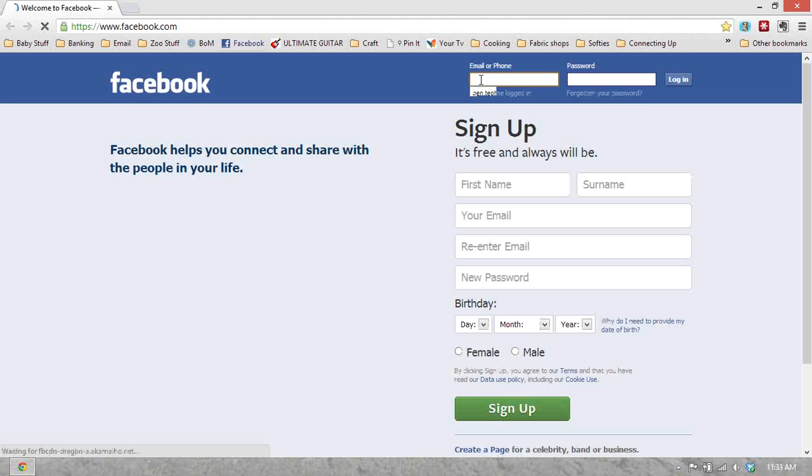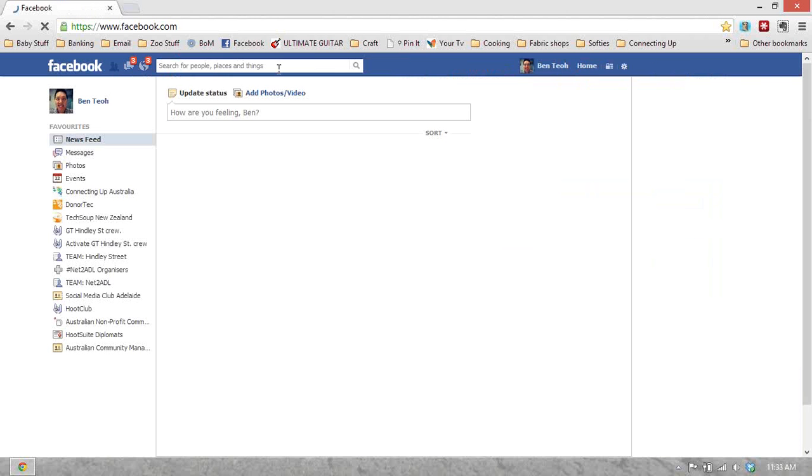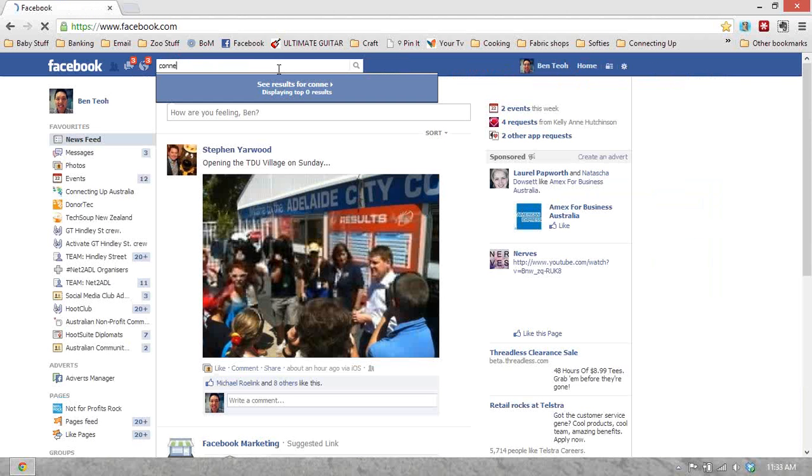Because what we want to do is maximize the size of the photos that you're using. So if you post a square photo, all right, let's go to Connecting Up. It'll appear in your timeline quite nicely.